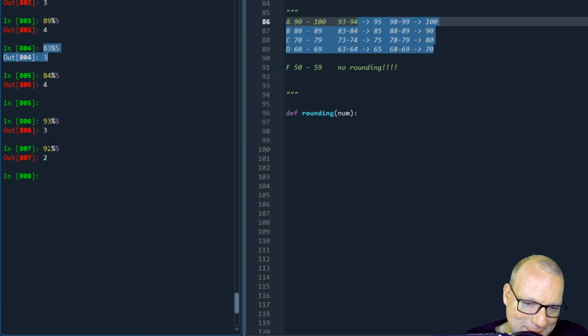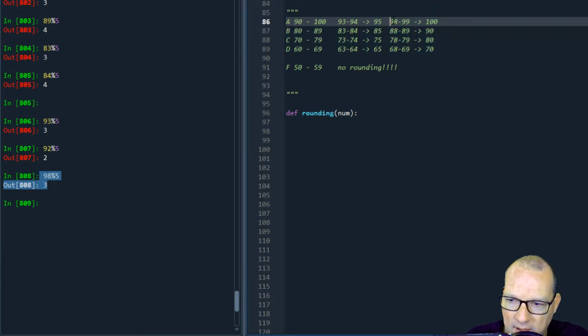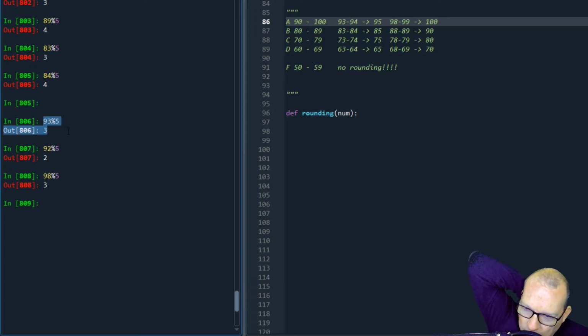So let's find this pattern. 88 is being rounded, 83 is being rounded, 93 is being rounded, and let's do 98. 98 modulo 5. 98 and 88, exactly the same. So on the other half, I wish I could do columns. 98 and 88 have a remainder of 3. Now 83 and 93 have a remainder of 3.